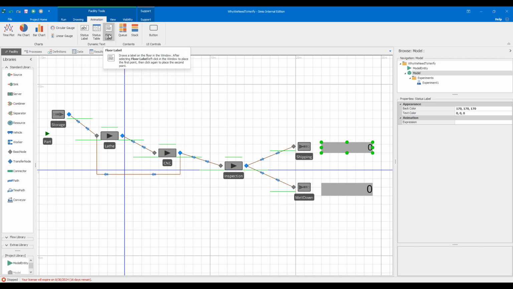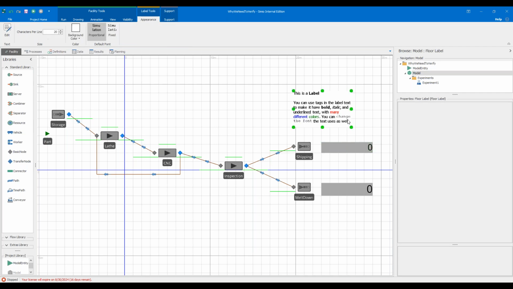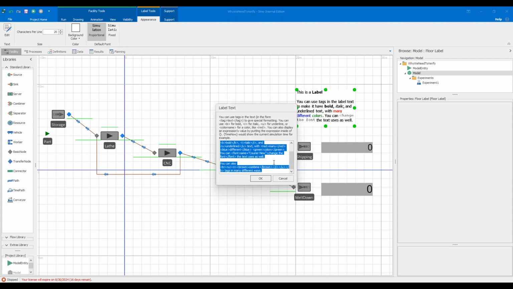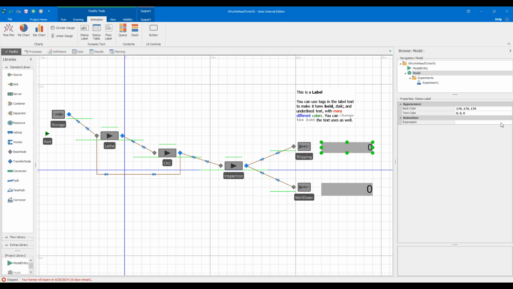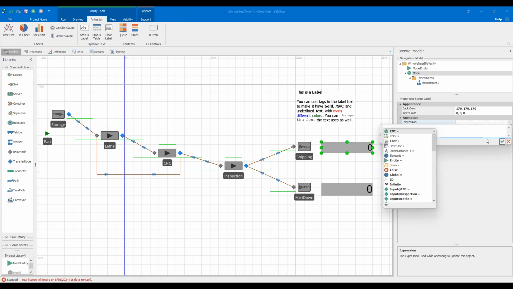There's also a floor label that works very similarly, but it has a little bit of extra features by letting you change colors, bold text. One of the big differences is you have to know what expression you're looking for and type it in yourself. On the status labels, you have the expression builder that can help you if you're not really sure what you're looking for.